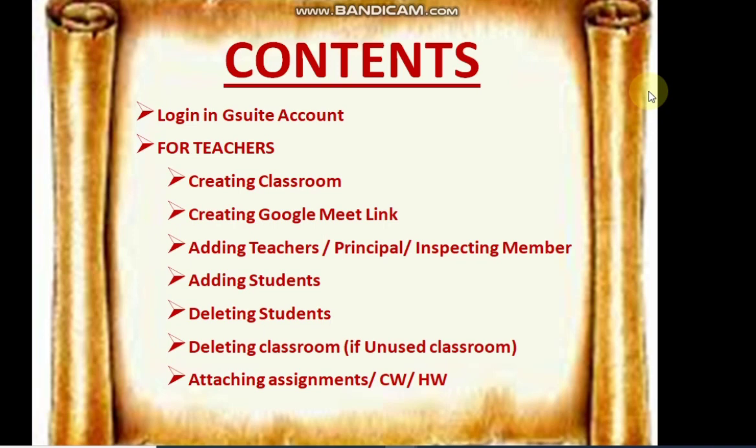in case a student is no longer there in your school and gets transferred to some other region somewhere else, then you can delete the student. And then suppose you have created any particular classroom by mistake, which is of no use now, and you are not using that particular classroom, and that was a test classroom, suppose you wanted to just check, so you can delete that classroom also. That also I will show you, how to delete a classroom if you have created one by mistake.